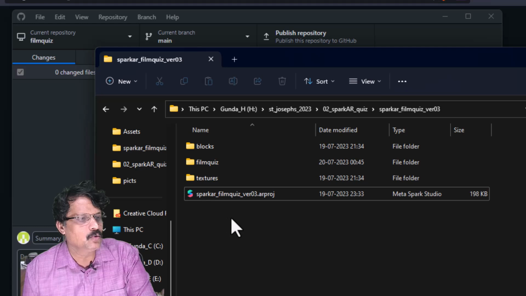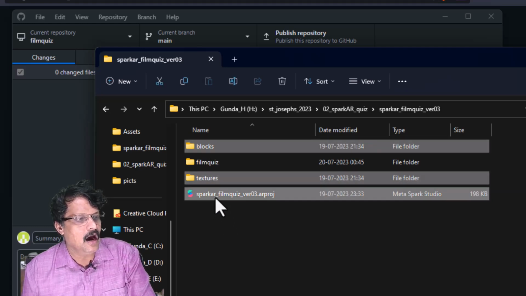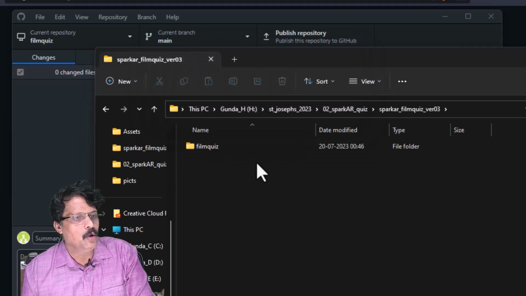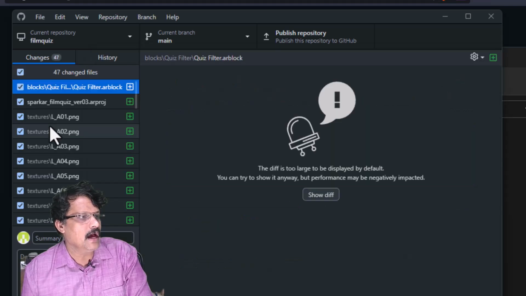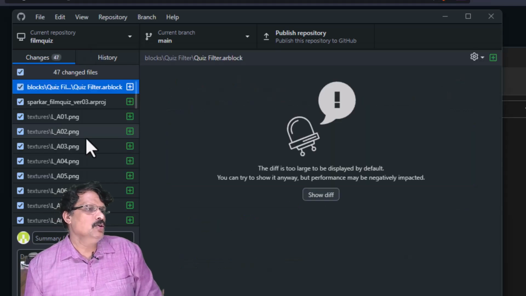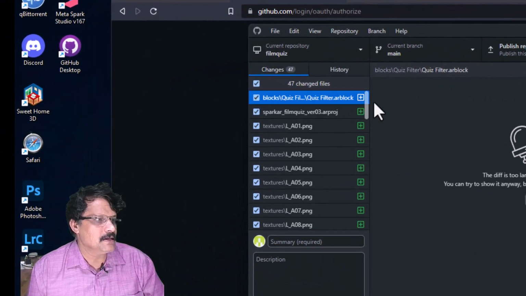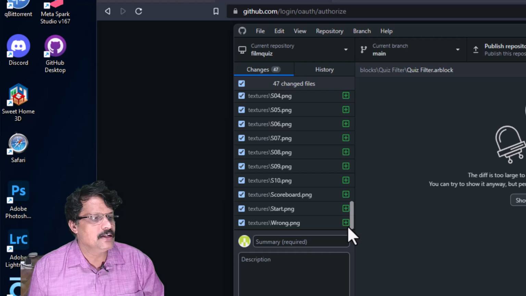Now, what I have to do is select the block, texture and this file, all the files in this folder, and drag them into this film quiz folder. So, I have put all the files inside this film quiz folder. After adding this, I will come over here. As soon as I come here, you can see the changes that have taken place. These were the files that were added to my film quiz repository.